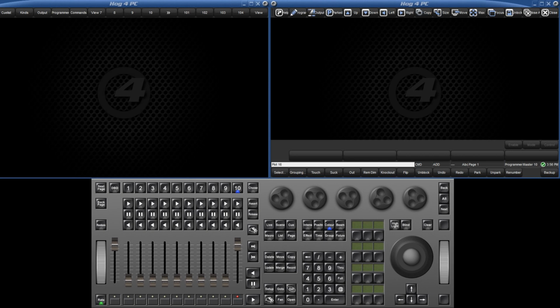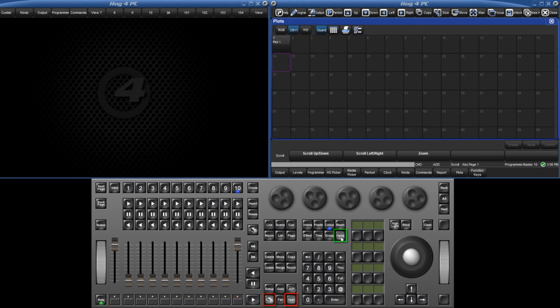Another way is to open the plots directory by holding down the open key and selecting plots from the main toolbar. You can also use the shortcut of holding down Pig and open followed by the fixture key. Press record followed by an empty plot. You can then open this new plot by holding down the open key and pressing the plot.